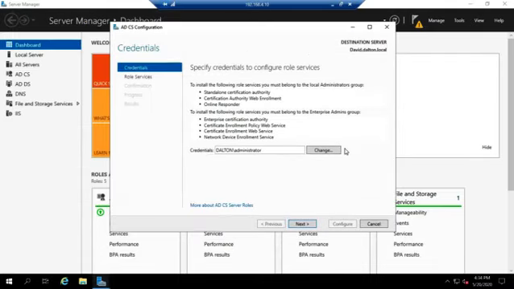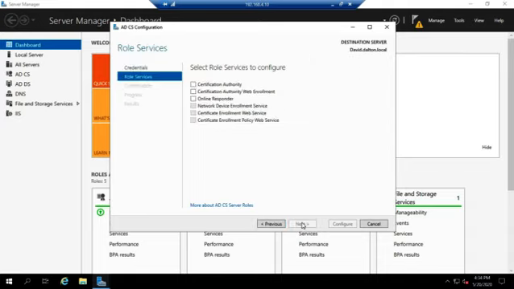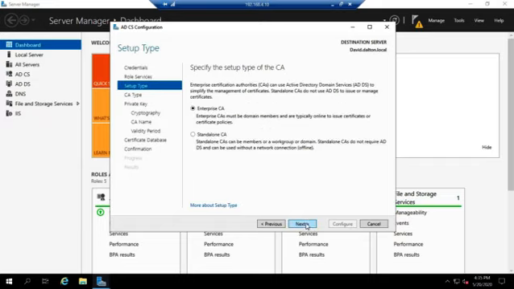So you have to have the appropriate level of permissions in order to do this. Now I'm doing this as my domain administrator, so we'll be just fine. Credentials, Dalton Administrator. If I was logged into somebody who didn't have this, I'd have to change my credentials, but since I'm already logged into somebody with the right credentials, that's fine. So I'm going to click Next, and then we're going to specify which role services to configure. We're going to go ahead and configure all three of them. So we'll just run down through here, check them all, and click Next.